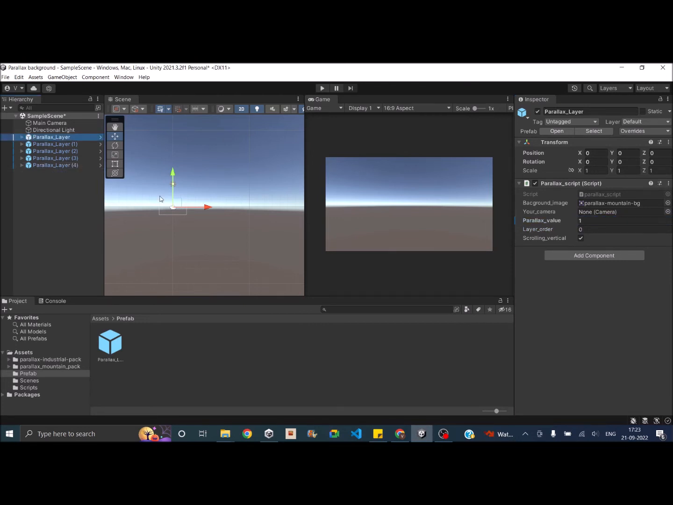If your game is going to scroll vertically, then you have to check scroll vertical in all the layers. If not, make sure you uncheck this in all the layers.